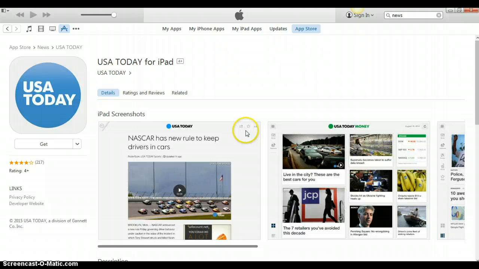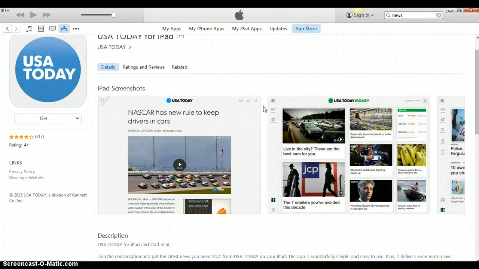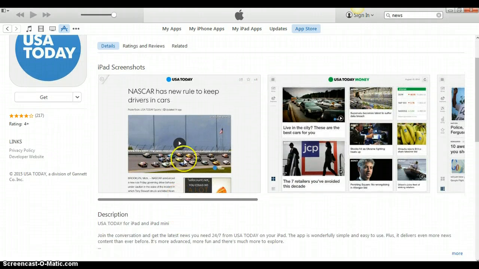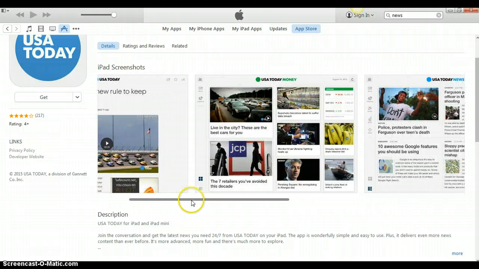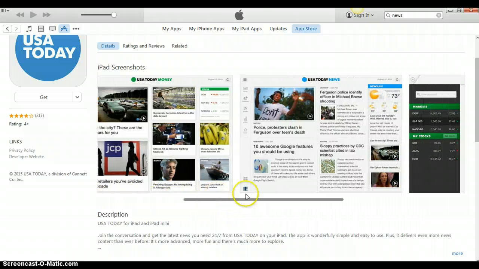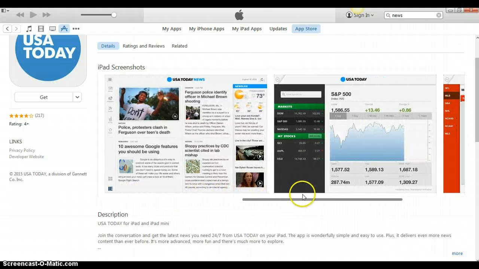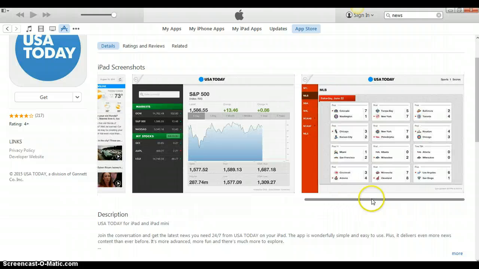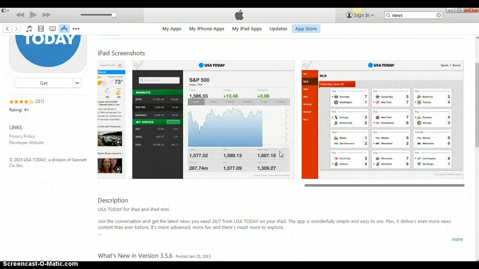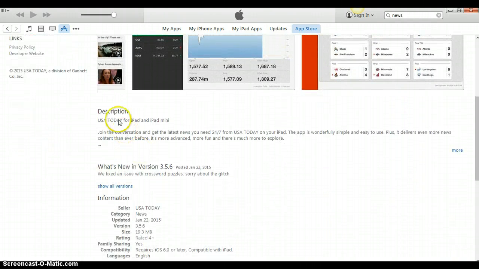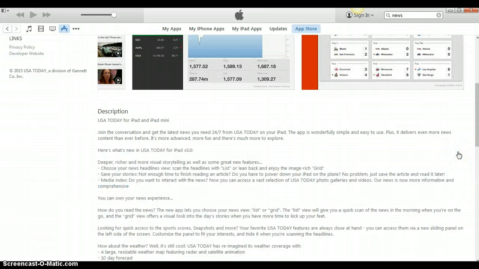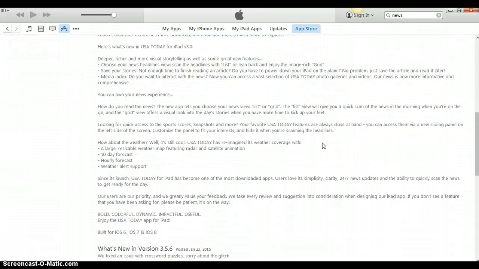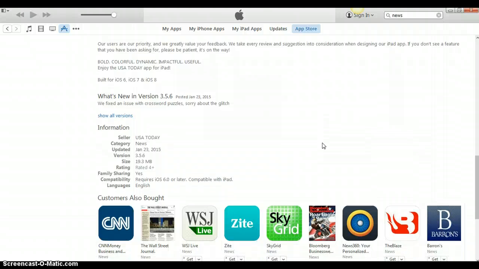Let's practice with USA Today. So it looks exactly the same. Every time you do it, it's going to look exactly the same. I hover. I have my scroll bar here, and I can scroll across and see what the screens might look like on my iPad. I can scroll down. I see that this is especially designed for iPad and iPad mini, which means it'll look really nice on your iPad mini. I can hit More and read a lot more about it.